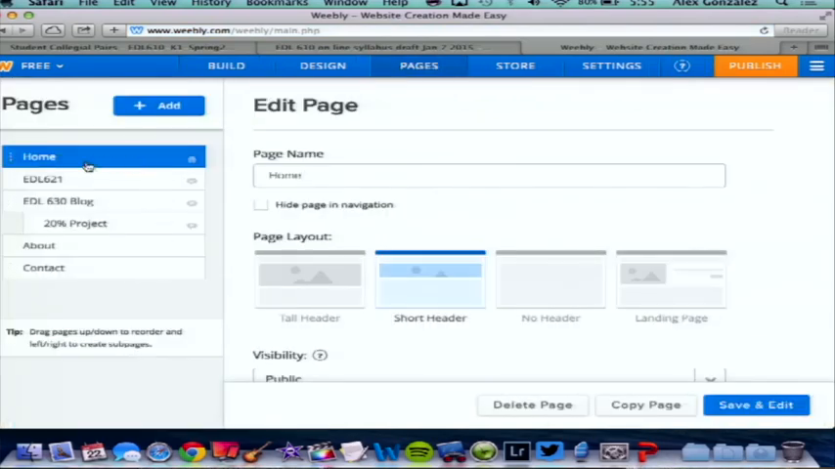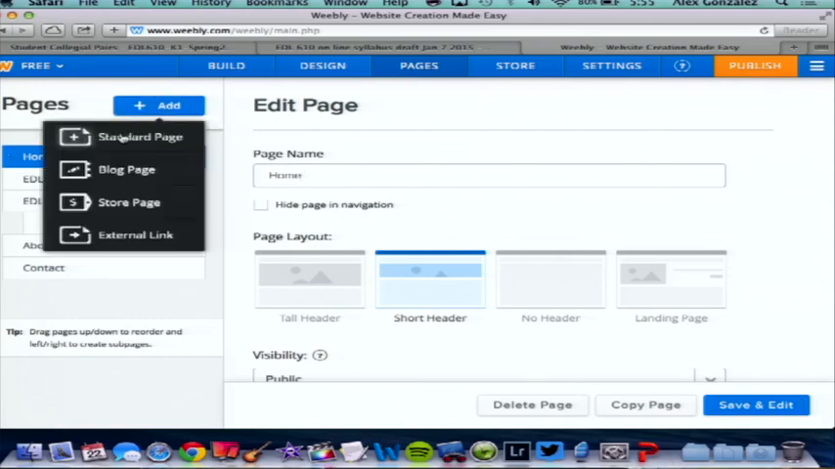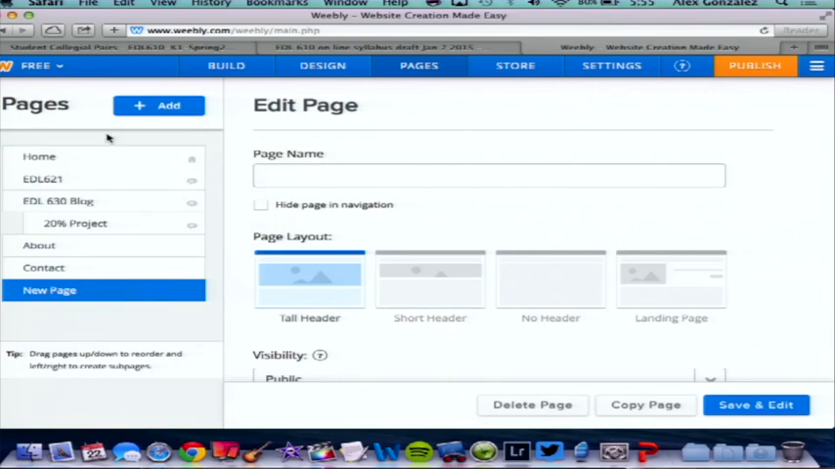Then we're just going to create a page, add a page. It's going to be a standard page because it's going to be the main page for the course, okay? So add page, standard page. We're going to name it, call it EDL 610, okay?